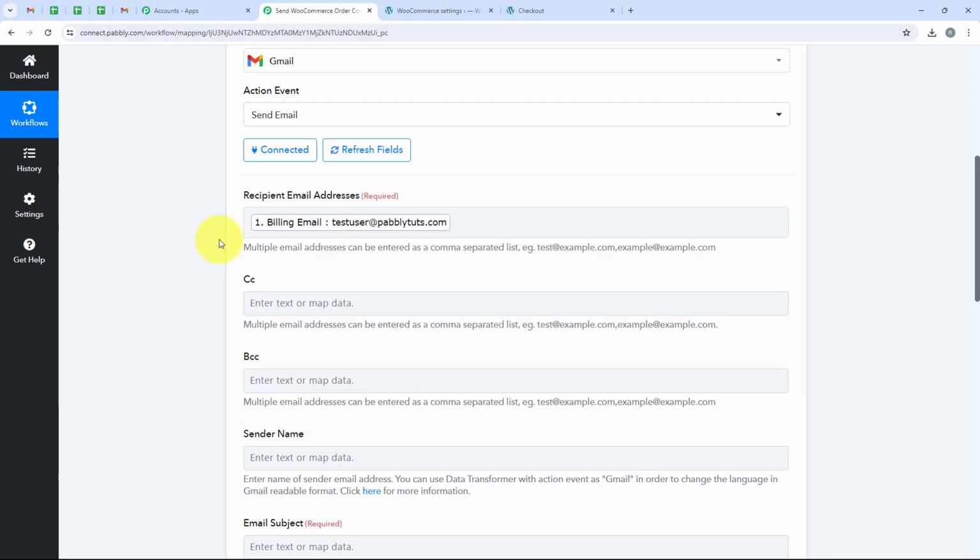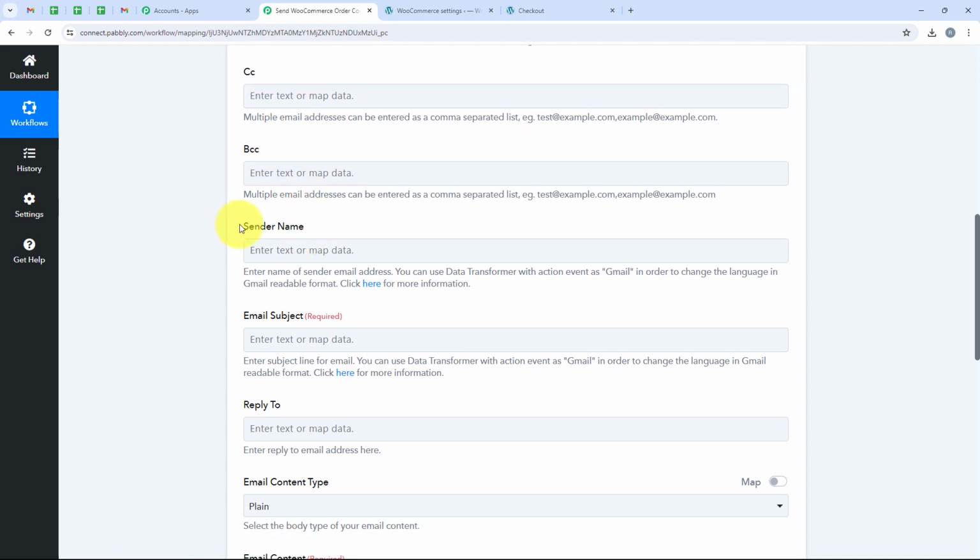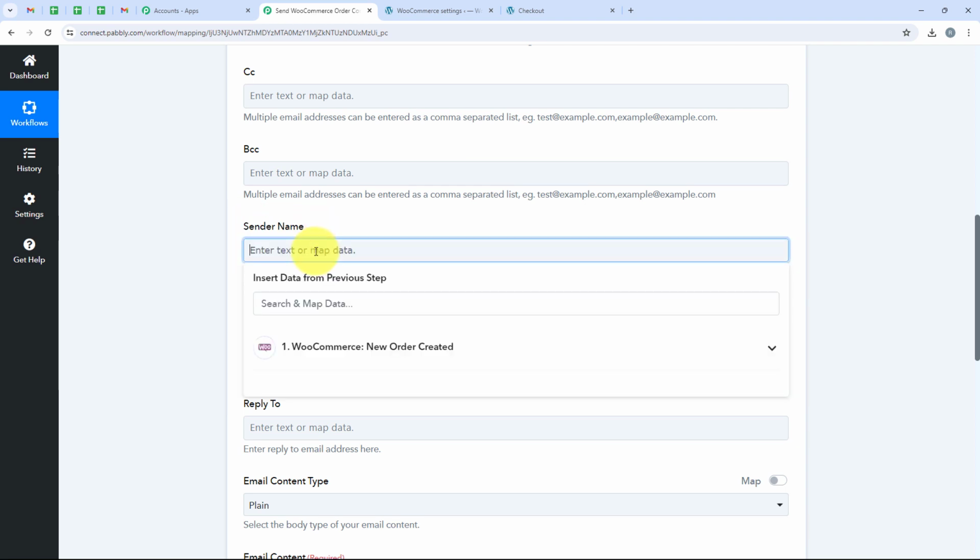So I'm going to map this. And then we are going to move on forward. It is asking me for CC and BCC. So we are going to leave this as blank because this is not the required field. And now it is asking me for the sender's name. So I'm going to keep it as Pabbly.